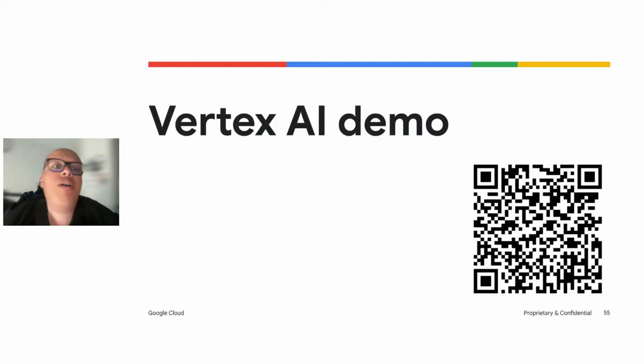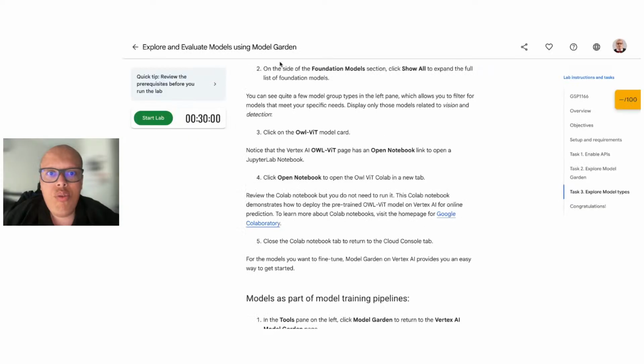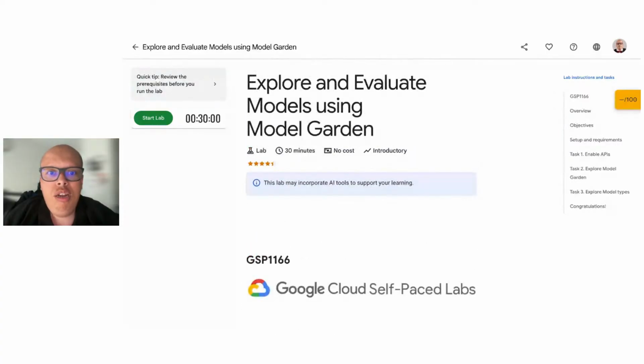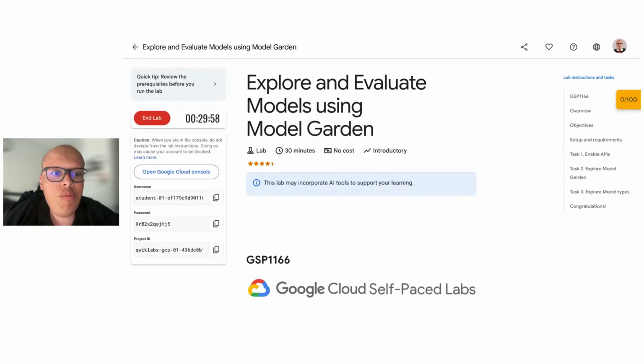All right, so let's now go to the third part, which is the Vertex AI demo. This is going to be a Cloud Skills Boost lab that we are going to go through. You can scan the QR code to have the URL of the lab. I will go to the link and you can see it here. So this lab is about exploring and evaluating models using Model Garden. I'm trying to be wary of the time, so maybe I will start the lab and we will see if we are able to finish it or not.